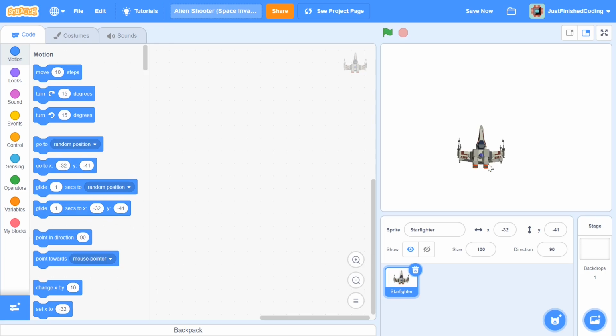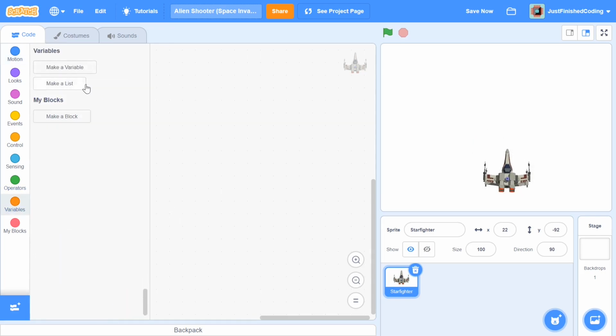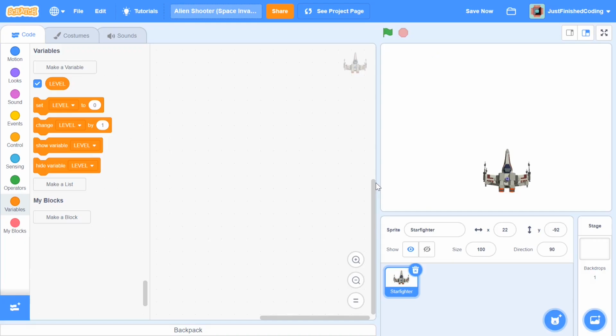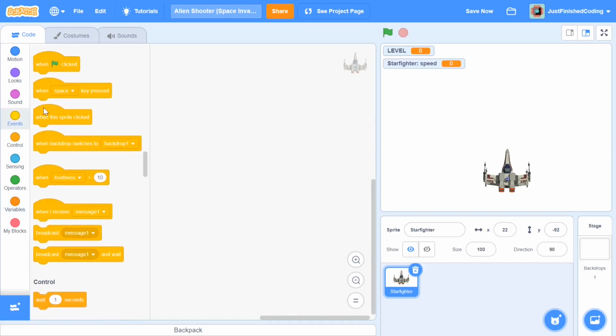Once you have your Starfighter in there, the next thing I'm going to do is to head over to variables and set up 3 different variables. The first one is going to be called level, and you can set this up to be for all sprites. And I'm going to use all uppercase letters to signify this so that we have an idea which is what. Click OK. The next one, I'm going to set it for the sprite only, and this is going to be called speed, alright?